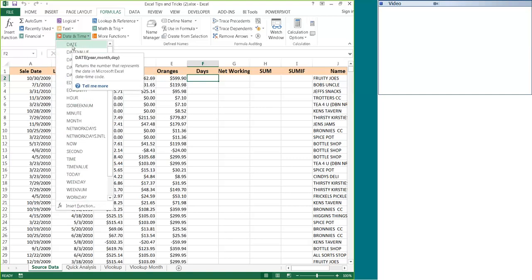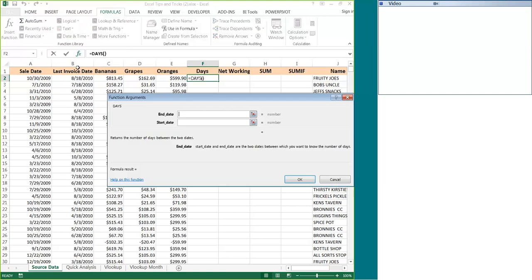But if I hover over them, it'll tell me, okay, here's date, and that's not really what I'm looking for. Day is not necessarily what I'm looking for either. If I hover over days, that returns the number of days between the two dates, and that's what I'd like to do. So I'm just going to click on that. Clicking on that formula automatically brings up the function argument window, which tells me exactly what I need to do.